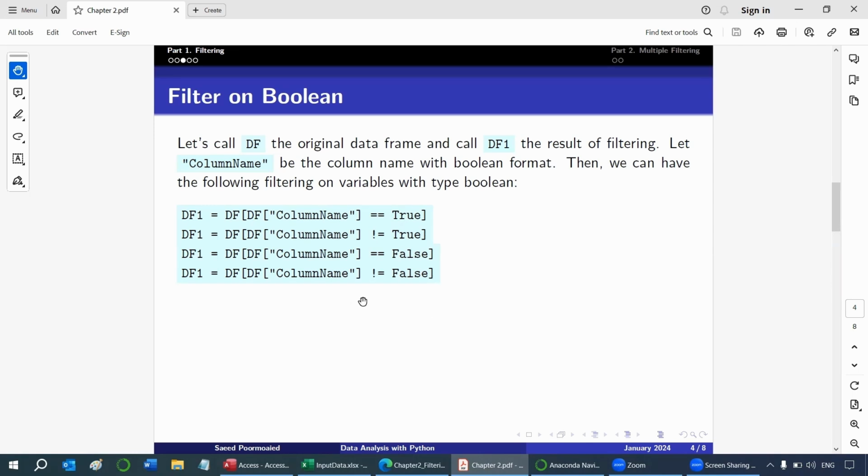Here we have this kind of syntax. They are very simple. In data frame df with column name, I want to filter on values that are true. In this case, I want to filter on values that are not true. Here I filter on values that are false, and here I filter on values that are not false. I need to mention that filtering on variables that are true is equivalent to variables that are not false. When variables are not false, it means they are true. So the first and fourth are equivalent, and the second and third are equivalent.